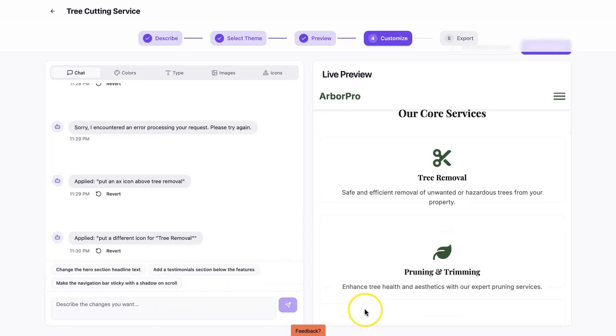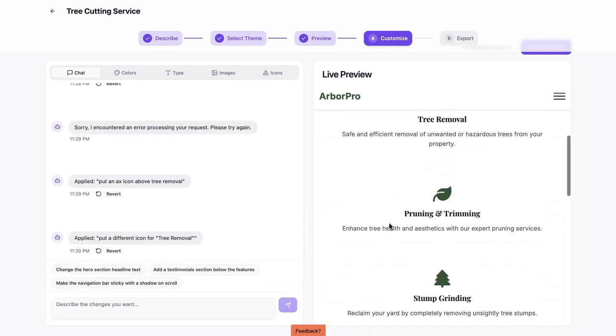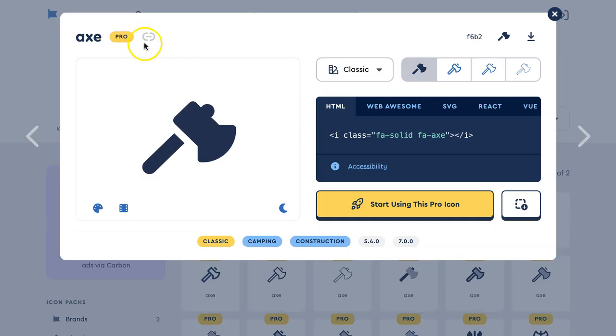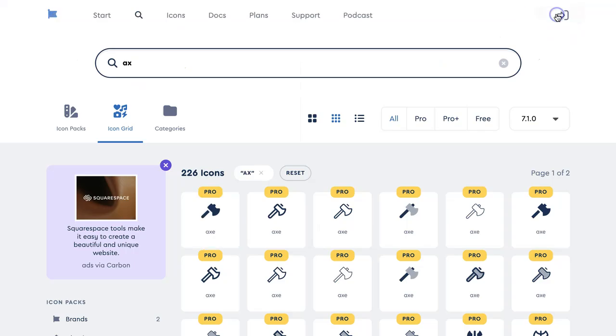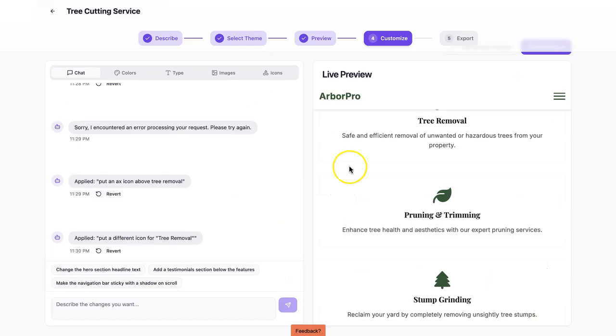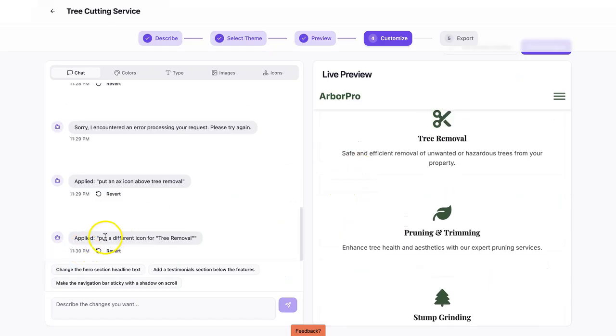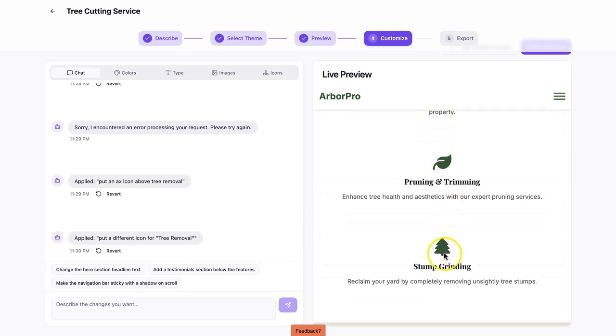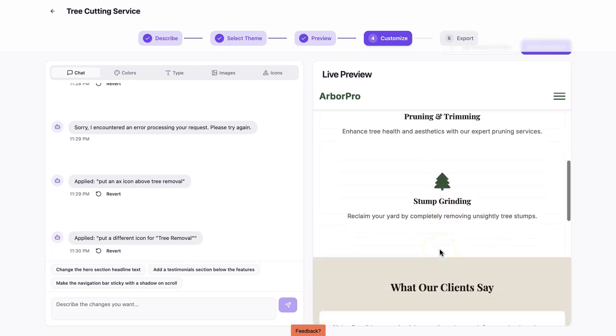All right, so the axe was a pro icon that the system doesn't have access to. If you have the Font Awesome library, a paid account, you could certainly put that one in there, but it wouldn't let me because it's a pro one. But that's okay. We just had it pick a different one. It picks scissors. We could always change that, but you can see it moved the tree down to the stump grinding. So that's one way.